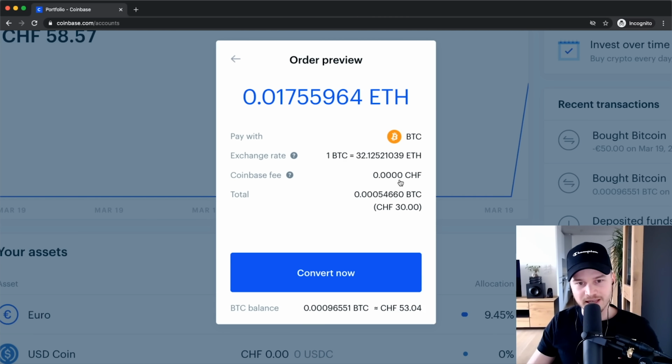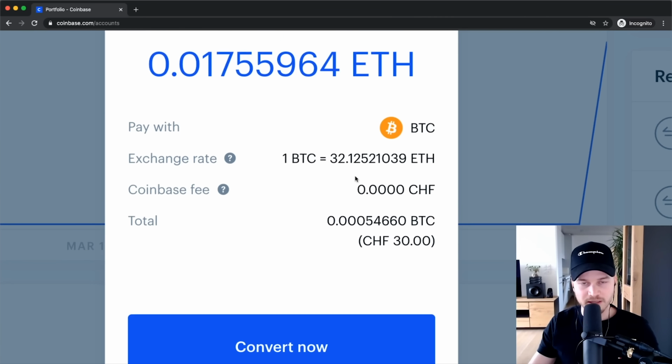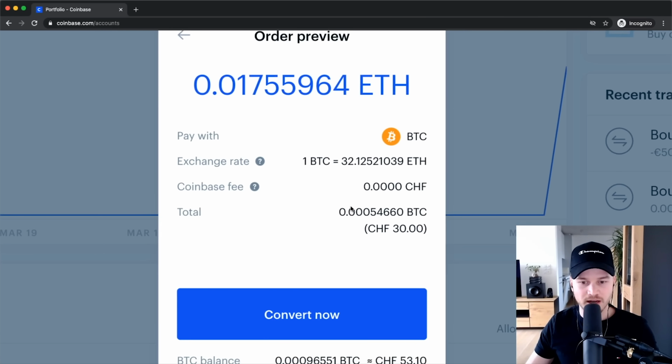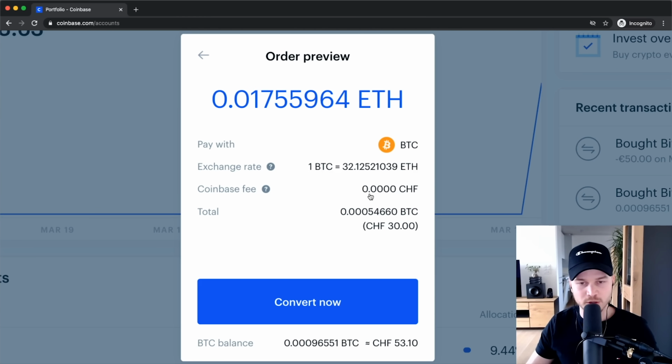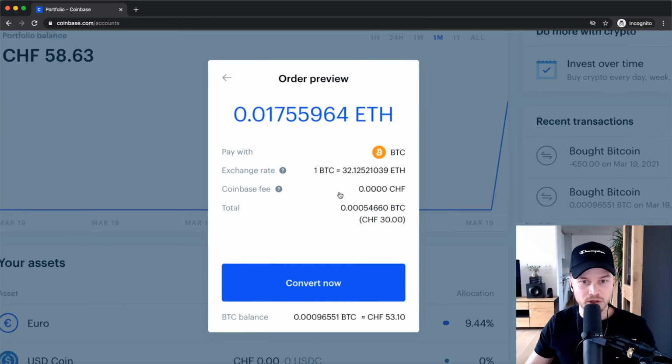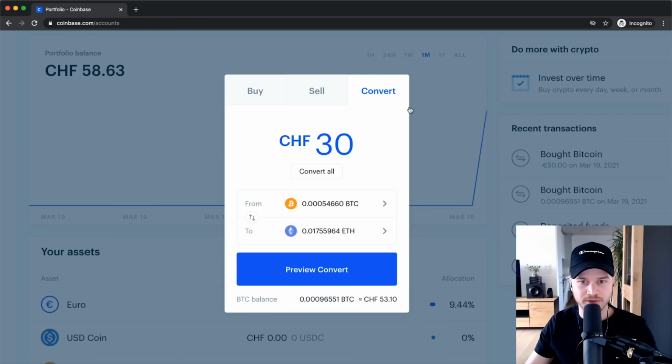They basically say it's zero fee, but they have a built-in spread. So the price that you'll be getting for the conversion of Bitcoin to Ethereum will be 2% worse than what it's actually trading at right now. So it's not really free. It's just they hide their fees here in the spread. So this is also something you can do here on the buy and sell feature.